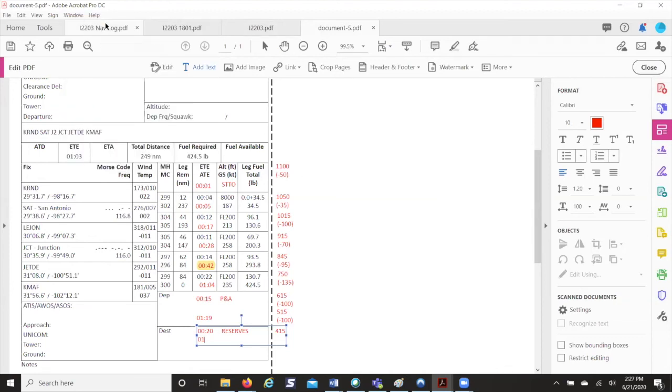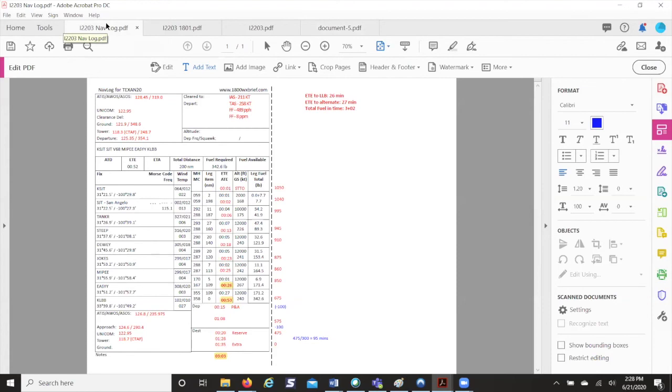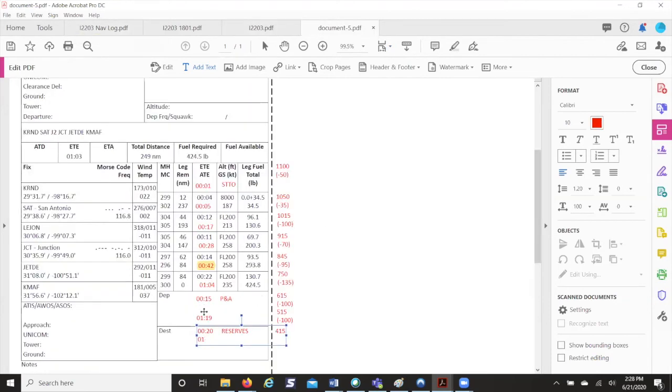Let me make sure I'm doing this right. Let me add up these ones first. So 119 plus 20, that'll give us 139. And then we have, what did we say, 83 minutes of extra fuel. So that would be 1 hour plus 23 minutes extra. And now our fuel is... Where'd the 123 extra come from?